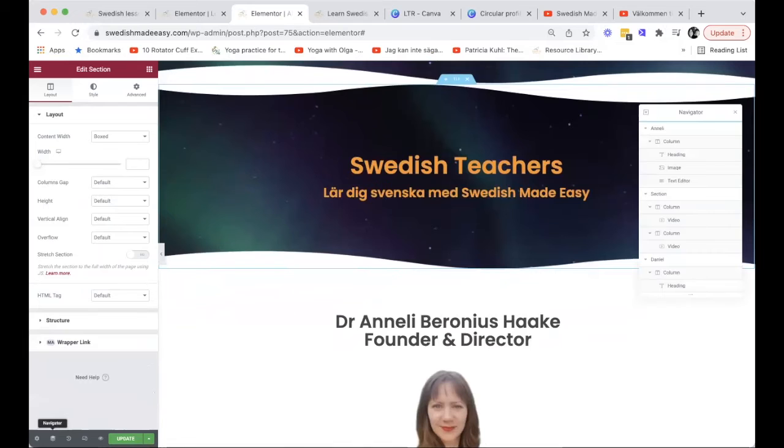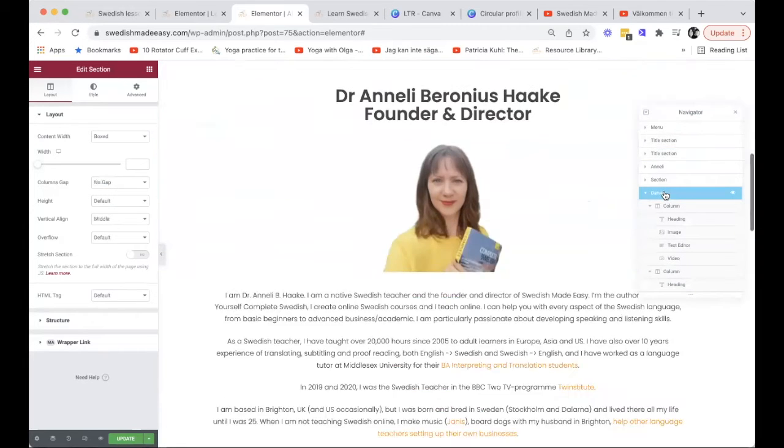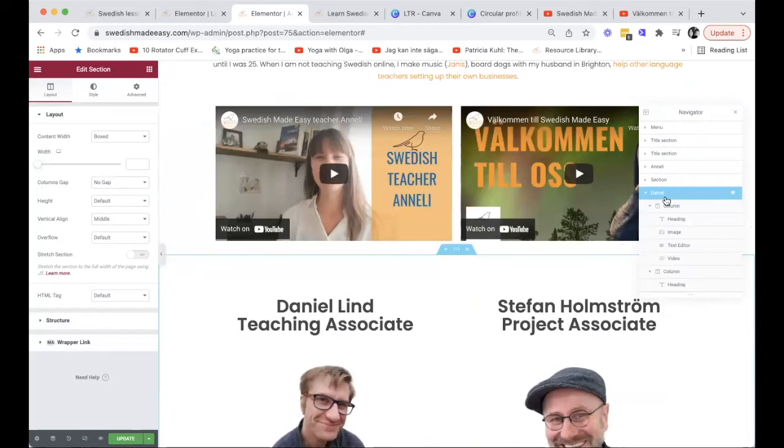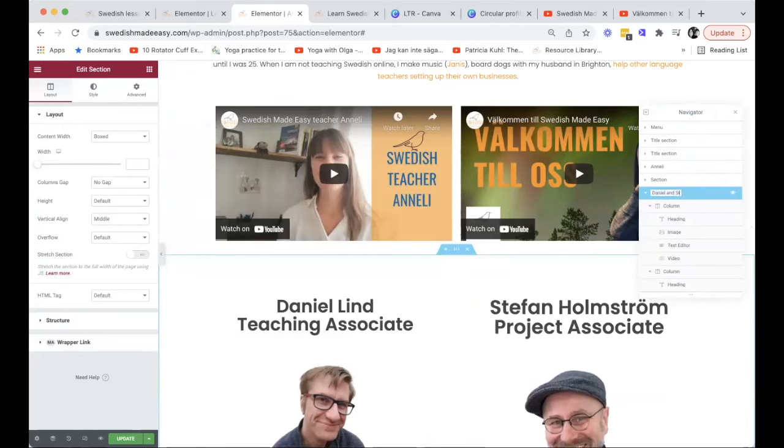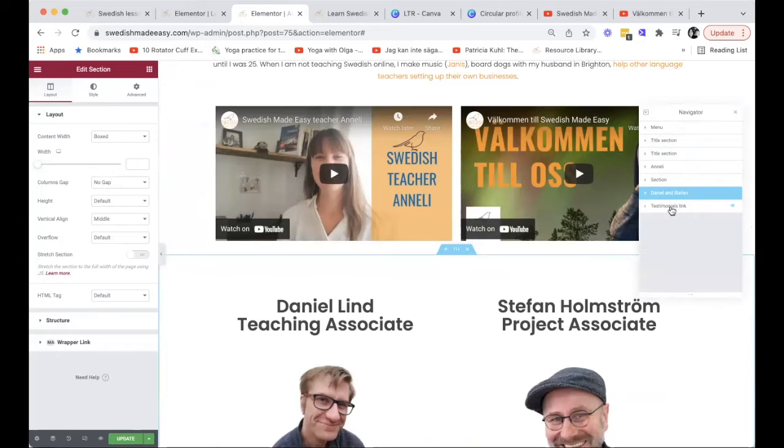I'm actually going to use the navigator because it's a bit of a pain to drag it across the whole page. So let's just collapse these so I know where I'm at. Okay, so this one is currently called Daniel. Just for me to know where I'm at, I'm going to say Daniel and Stefan, so I know what that contains. Collapse that, and then I have the testimonials link.